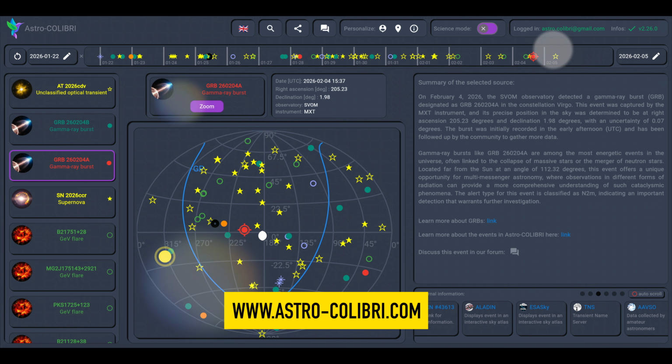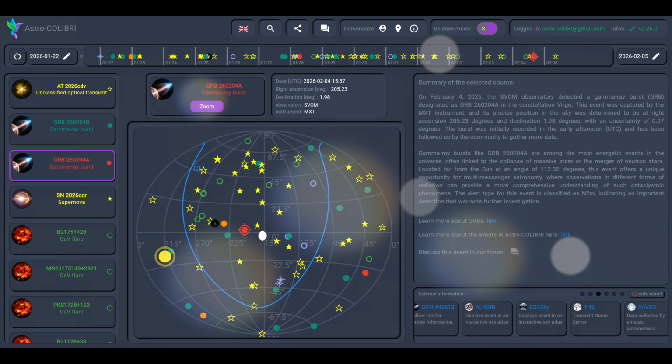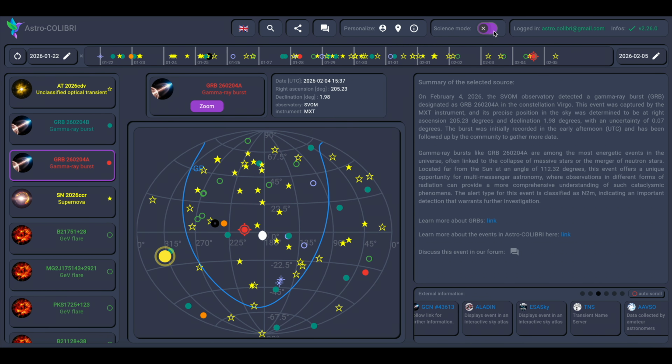It is free and open to everybody. At first sight, the interface and the many different events that are visible can be overwhelming. What we need to do is to select only the events that we are interested in. In order to achieve that, we have to switch to the science mode of the interface. This is done by this central switch at the top of the interface.